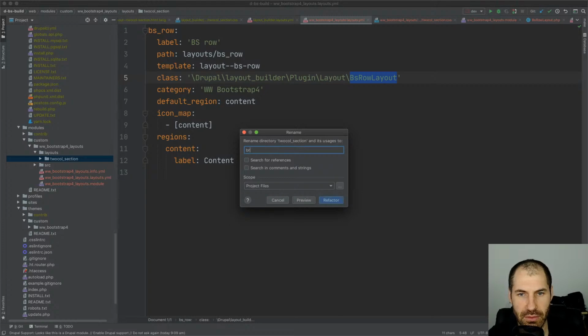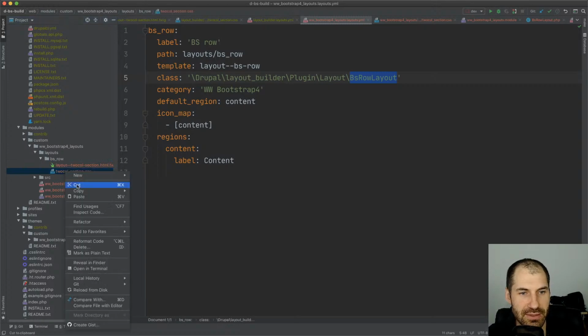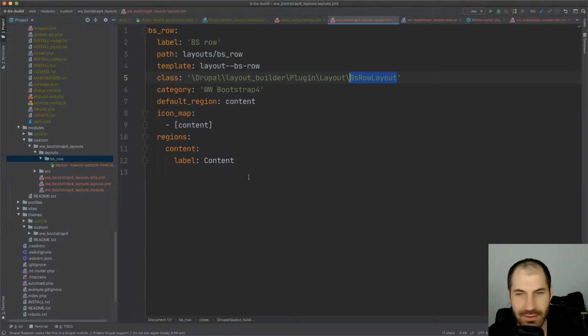BS row. Okay, done that. Change that. Yeah, Drupal Viking. Hello from Drupal Viking in the comments. Drupal Viking, awesome.